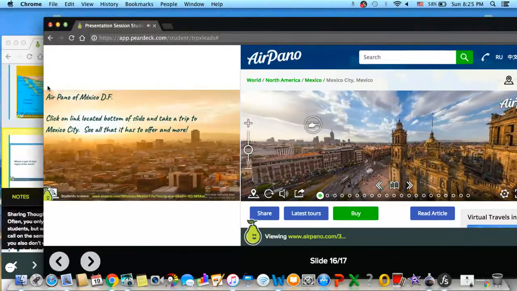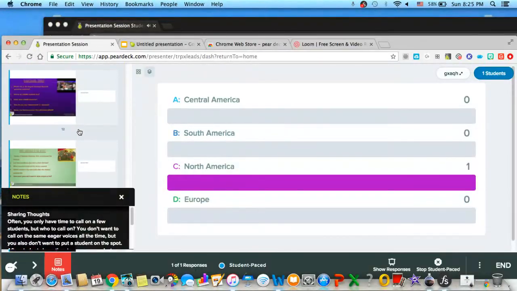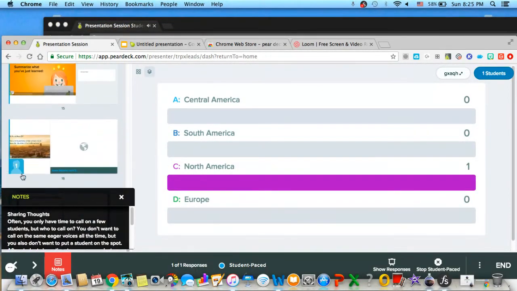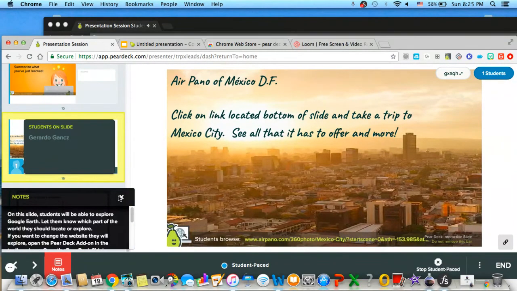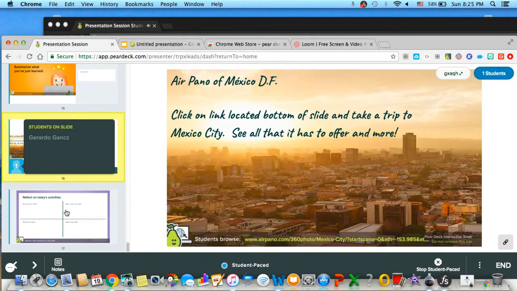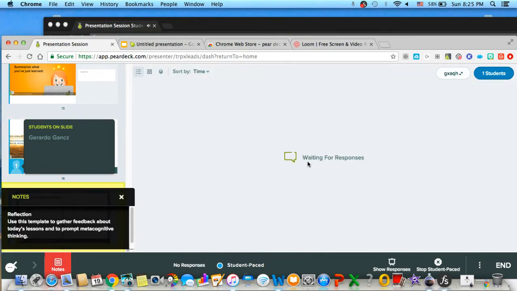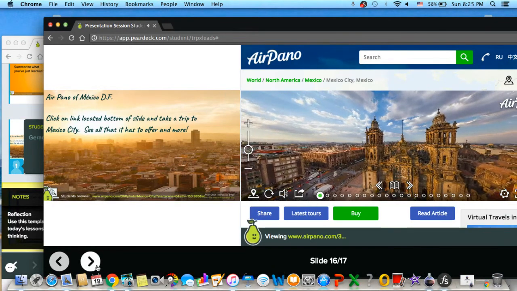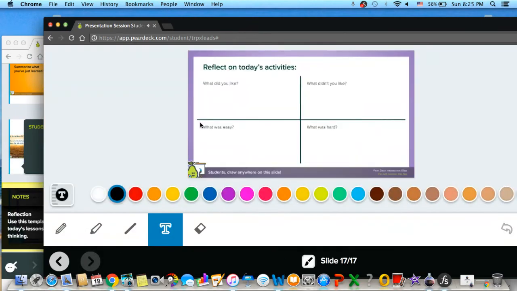So here, and then again, if you notice over here, I'm now down to the last slide, and it tells you again who's on it, what students are there, and so forth. And then the last one that I had was another reflection for my students, and they were able to type out what they liked for the lesson, what they didn't like, what was easy and what was hard. Good way for me to understand exactly how well the lesson was, and I was able to make corrections for my next class based on what the previous classes had given me. So really good way to get that instant feedback.